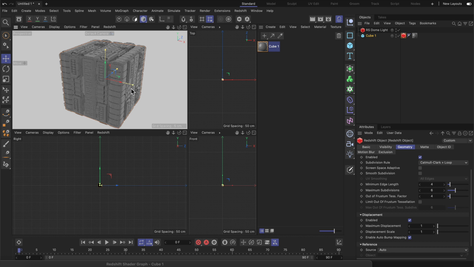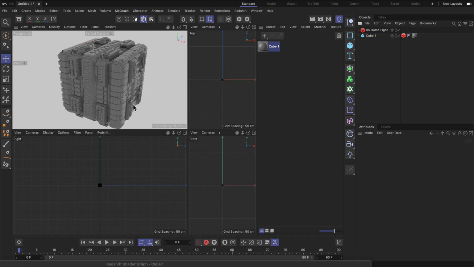Cool. So the next thing I'm going to do is I'm going to decrease the minimum edge length to 0.5 to get a little bit more detail. And now let's say I'm happy with it. And well, maybe let me increase it a little bit more by upping the maximum displacement and the displacement scale. So here we go. Now it's a little bit more extreme and you can see what's going on.